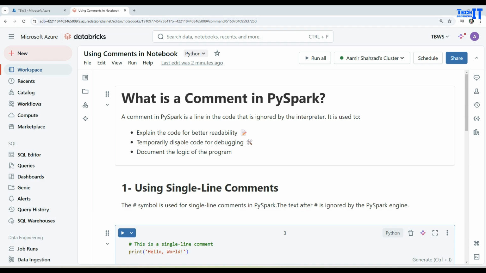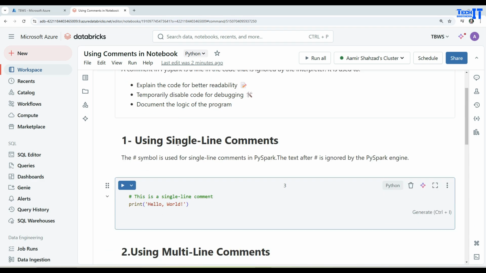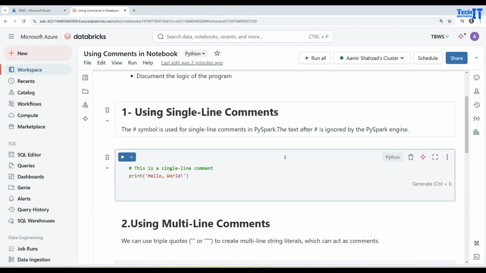And when we come back later to the notebook, reading these comments tells us what exactly we have done in that notebook. So we are looking into the single line comments. In the single line comments, you use a hash sign and then write whatever comment you want to write. Whatever you write after the hash sign in that line will not be read by the interpreter and will be ignored. The rest of the code will be executed.